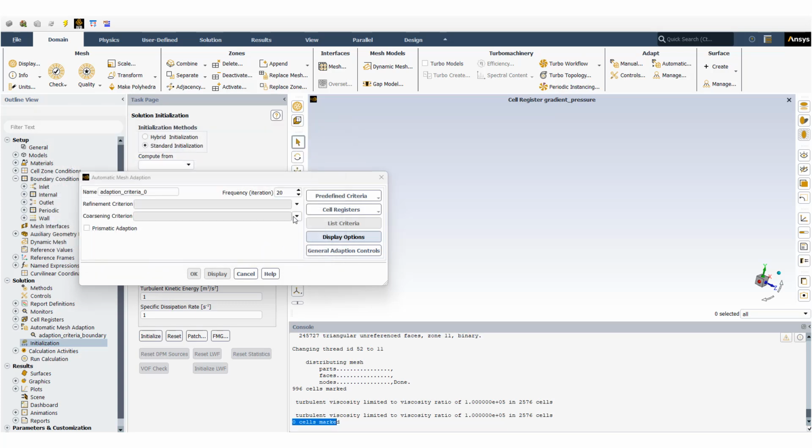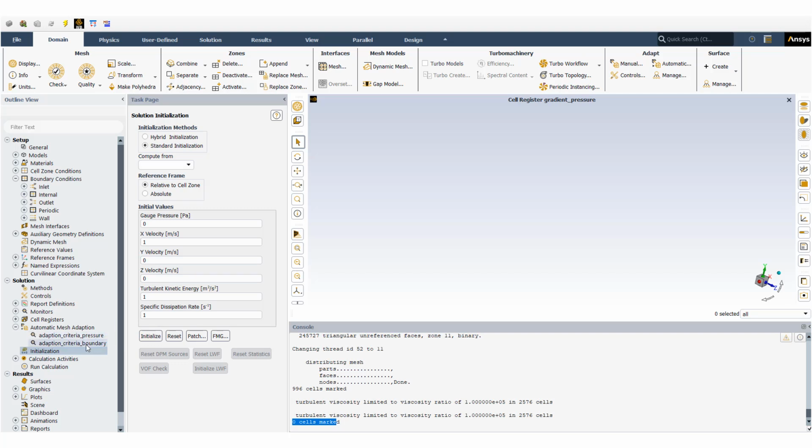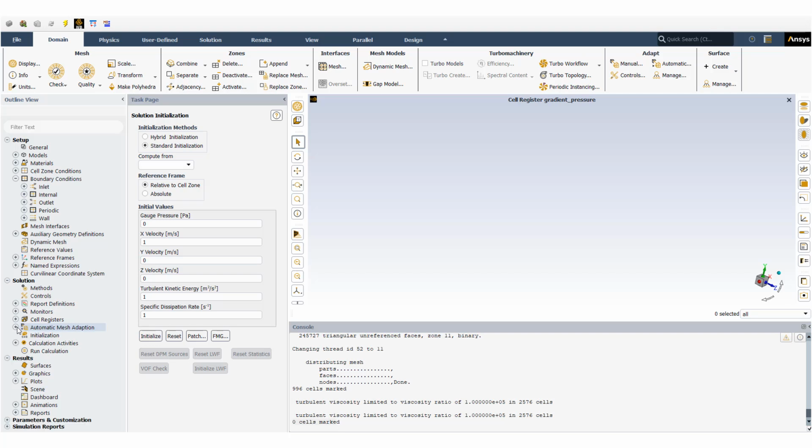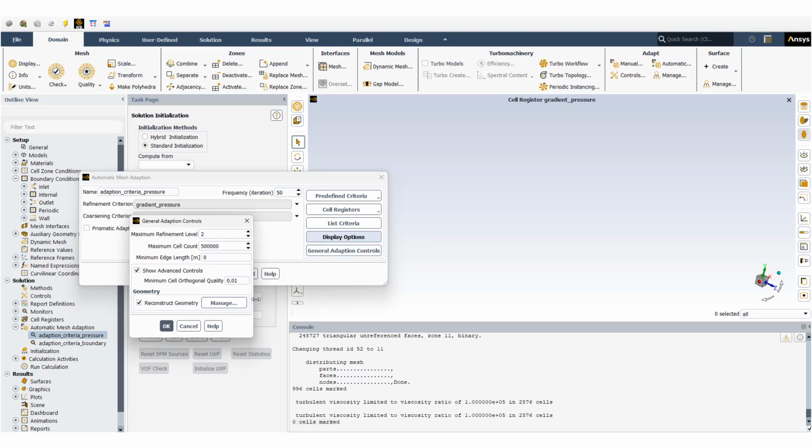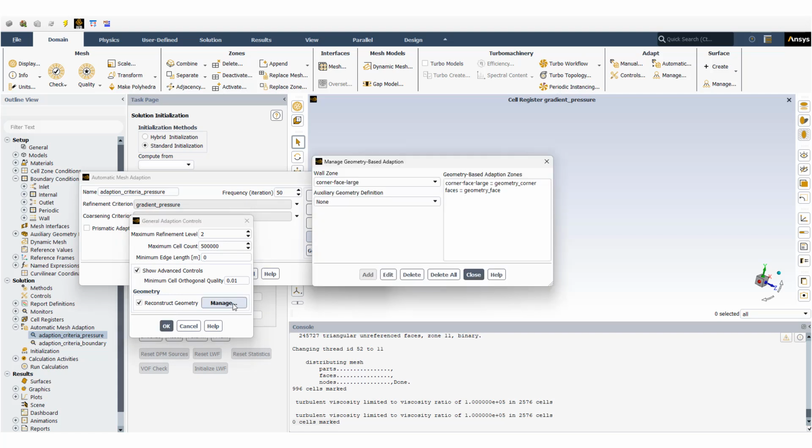So create that and use it for definition of this second mesh adaptation every 50 iterations and say okay. Now you can see the second one for pressure gradient here. So we're done setting up the mesh adaptation, and if you check one of them, go to general control for the adaptation, you can see that the reconstruction of the geometry is here, and I have these two geometry-based adaptations for the wall zones that I have.